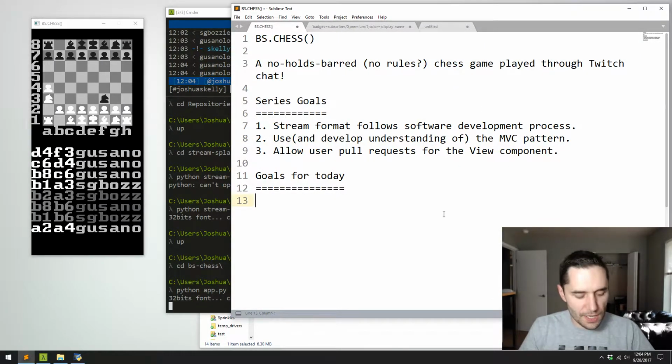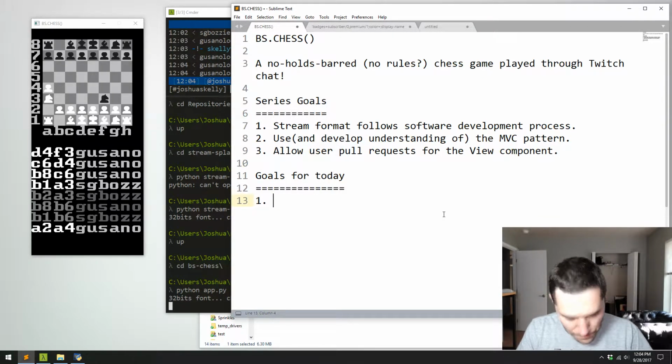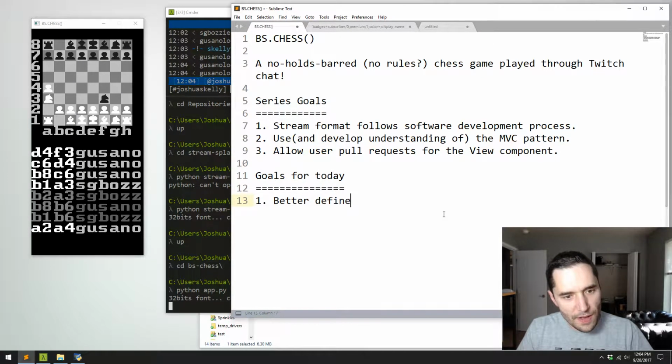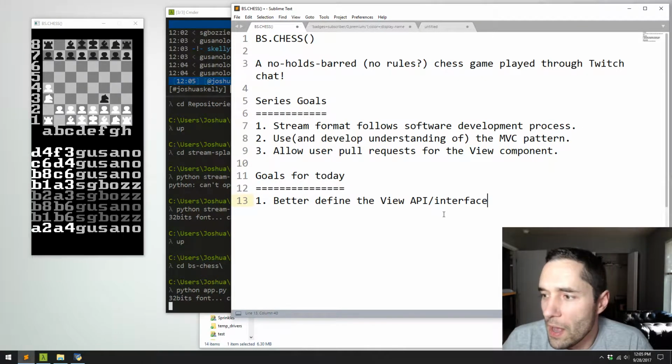So the goals for today, we want to maybe better define the view, with a capital V, API/interface.